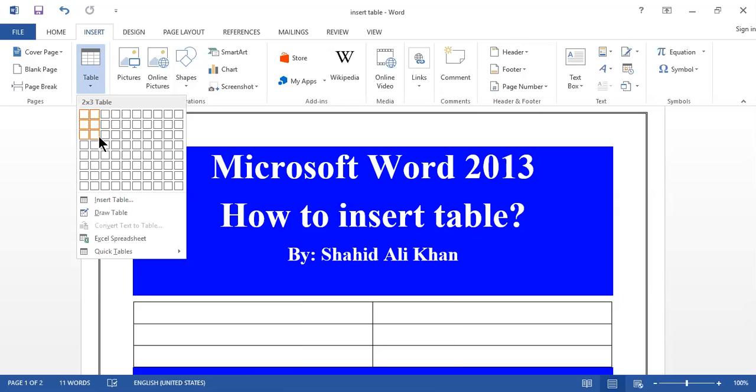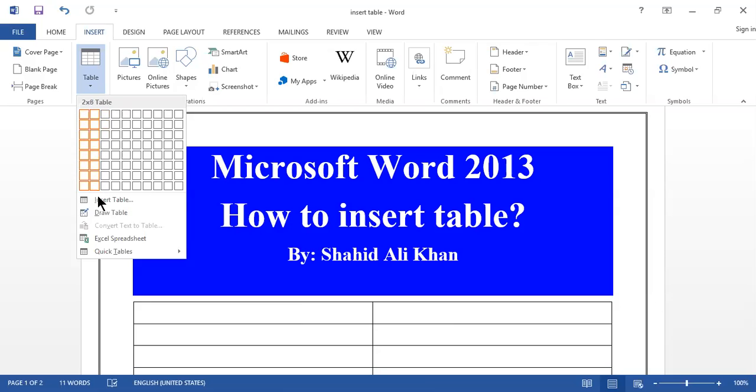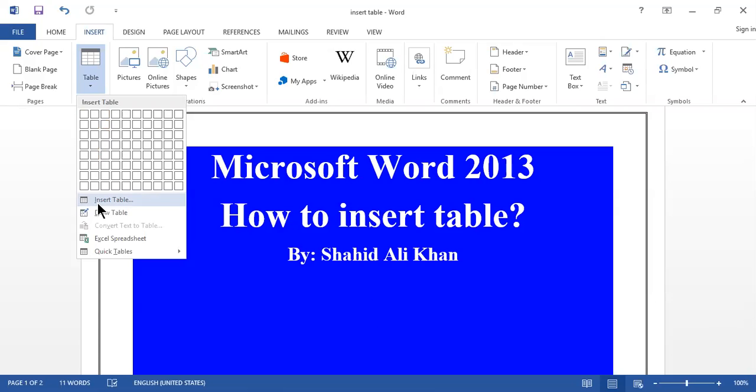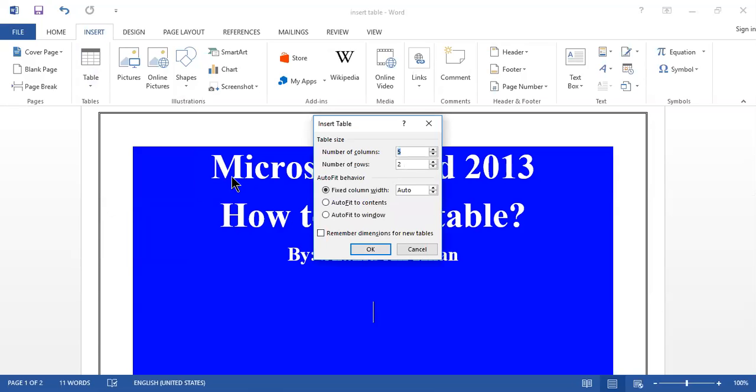Or otherwise there is another option to insert a table into your Word document. Just move towards the Insert Table option. When you choose the Insert Table option, a dialog box appears on the screen. That dialog box will give you options for how many columns you want to insert into your table. For example, these are the number of columns and these are the number of rows. By default there are 5 columns and 2 rows. For example, I want to increase the number of rows like this. If you click on the upward arrow, the number of rows will increase, or if you click on the downward arrow, it will decrease.